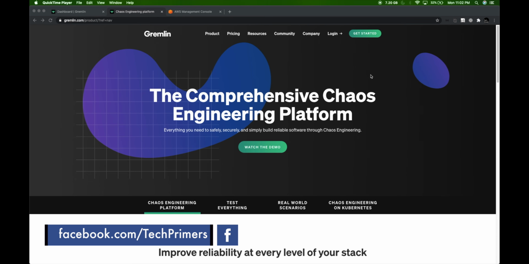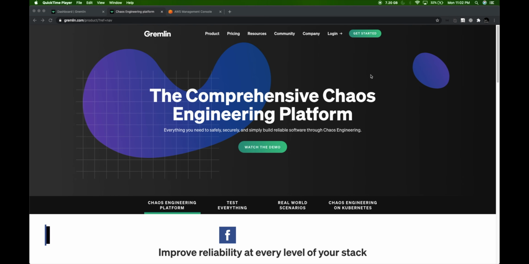In this particular video, we are going to look at Gremlin and how we can leverage Gremlin for running a simple chaos experiment within an EC2 instance. I'm going to leverage the free tier account in Gremlin, and I'll be using my AWS account to show you how you can run chaos experiments using Gremlin.